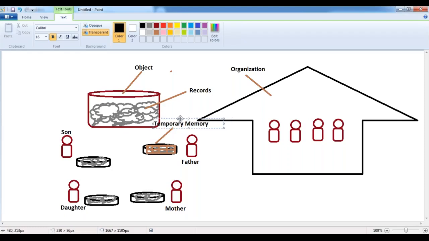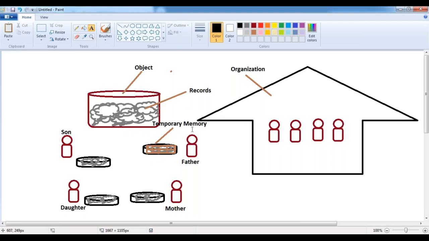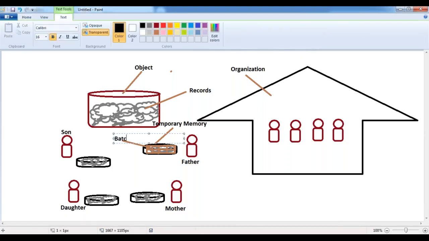This plate is nothing but temporary memory. In this temporary memory, we are placing the records. Once the records have been placed, we are dividing these records into various small pieces. Each piece is called a batch.